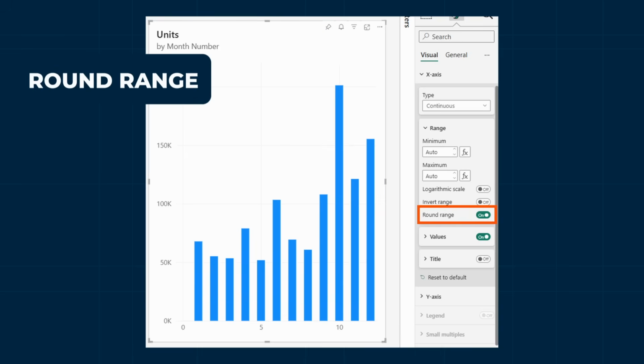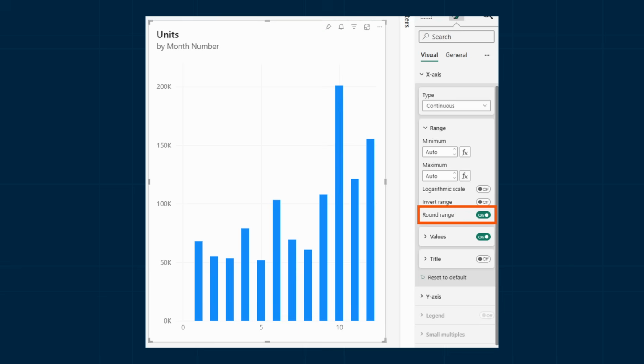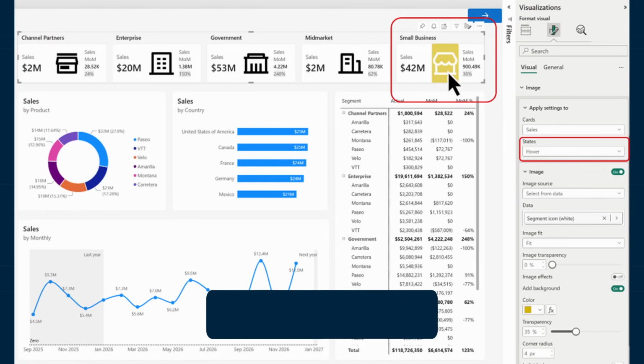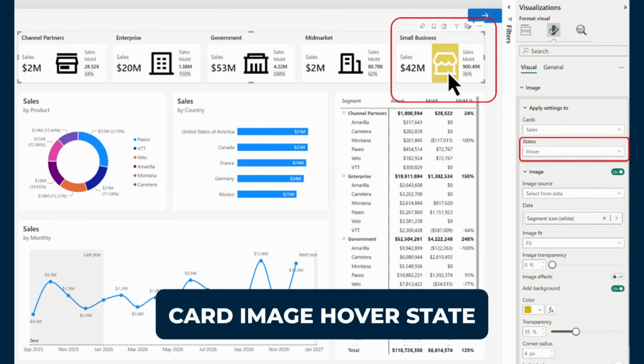New round ranges options is now available, which supposedly reduces paddings between bars and axes. Now I've looked everywhere for an explanation for this, but I cannot understand what this actually does. So if you do know, let me know in the comment section below so I can try to demonstrate it. They've added new hover states in the card visual images.